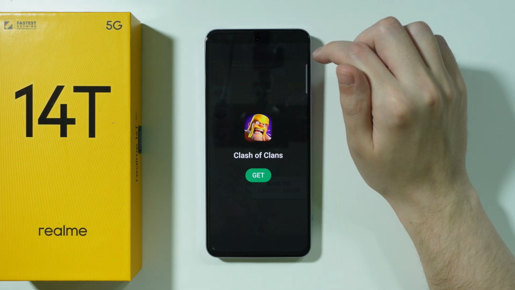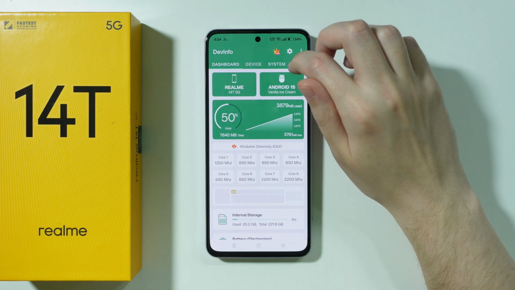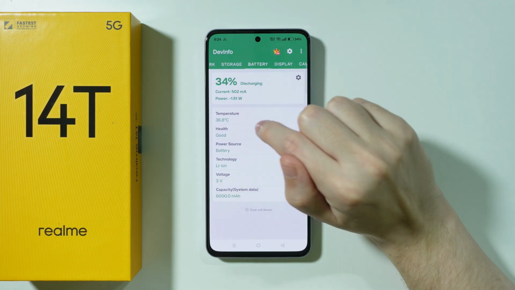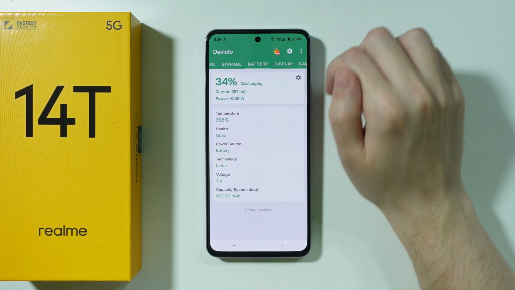And after that, you should be able to switch over here to battery. There we go. And over here, we can read the temperature of our battery.